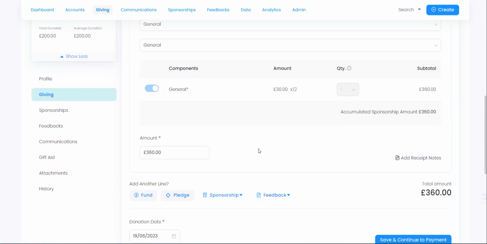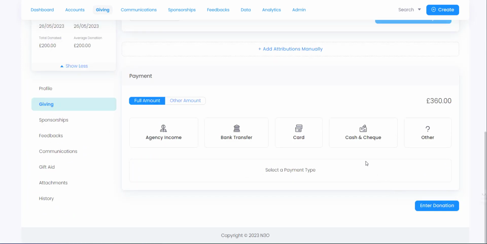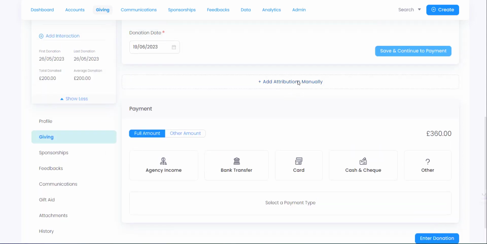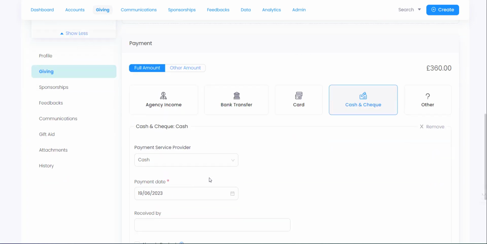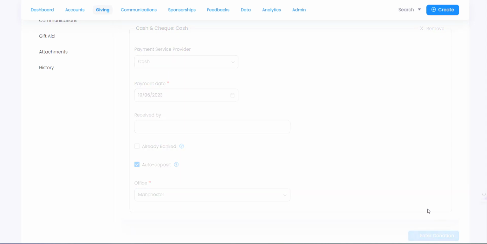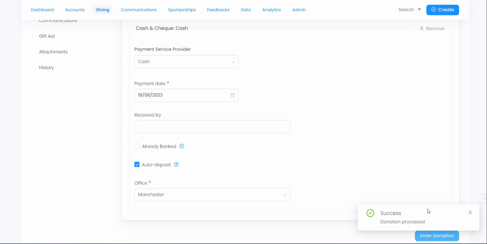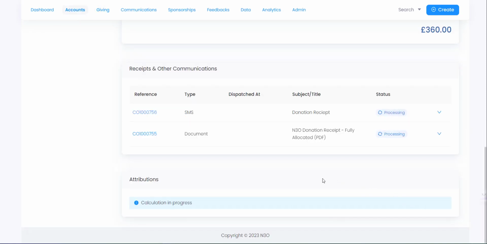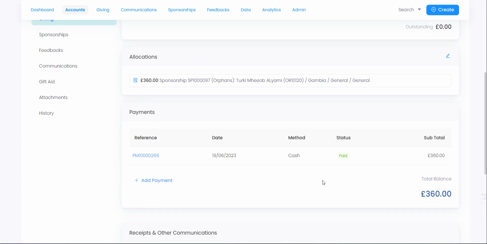Now, once we've gone down, we can see now that there's an amount here, and we can save and continue to payment, and we can add the attributions as shown in the previous video, as well as the card or cash or whatever payment method you wish to use to take the donation. Now, in this case, if we choose, for argument's sake, to take a cash donation, and we press enter donation to process this, we will see now that the donation has been processed.